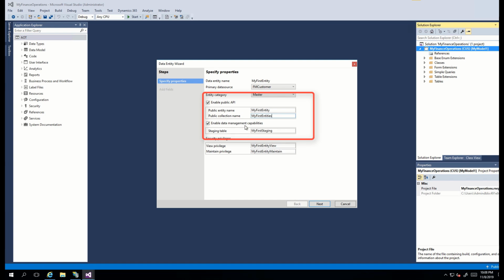And we want to enable the data management capabilities as well. When you do this, you will have a staging table that gets created for staging your data before you copy to target. And then 2 security privileges get created with your data entity, a view and maintain privilege. So once I click next, I'll then be able to model my data entity.